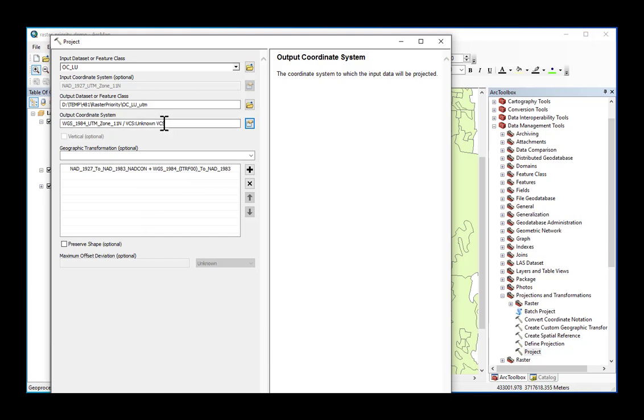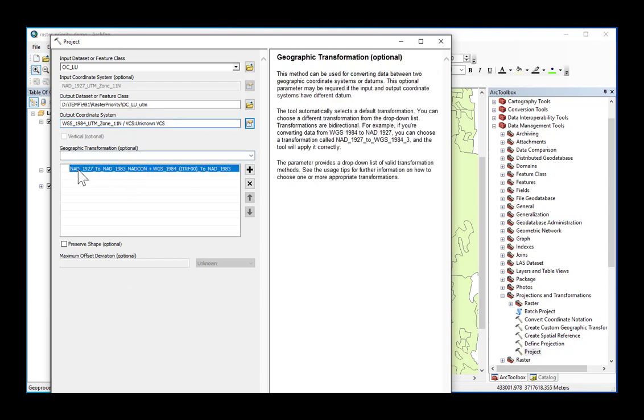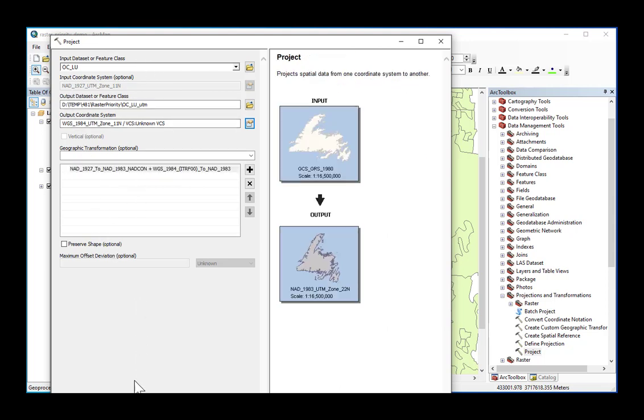I don't know why it says unknown vertical coordinate system, maybe because it can't read it from the DEM, but that's okay. It's going to project it to the output coordinate system that matches the Laguna Beach DEM, just so that we're all the same. And we're going to pick the default geographic transformation. Now remember, geographic transformations are never optional if you have to do them. That means that there is a datum shift. We're going from NAD 27 to WGS 84, so you have to do it.